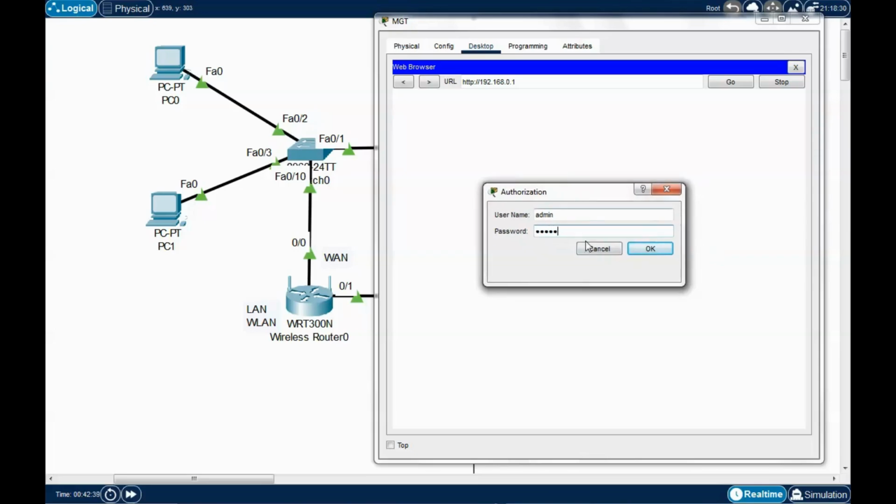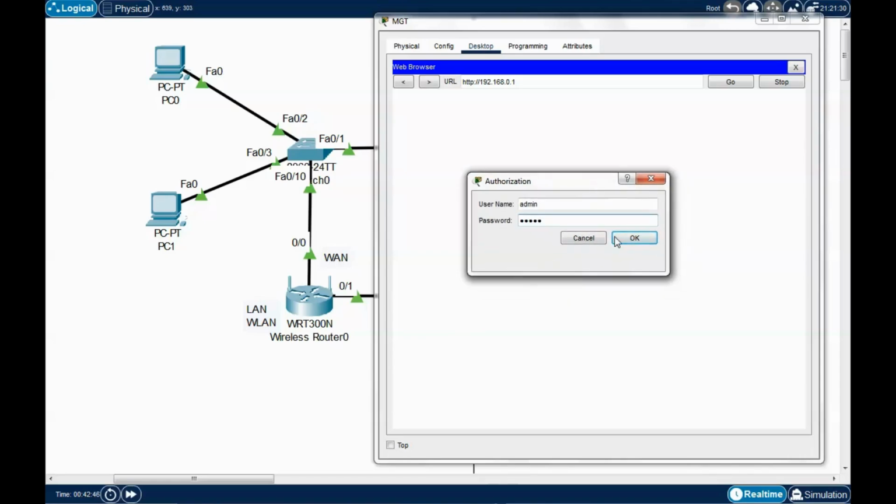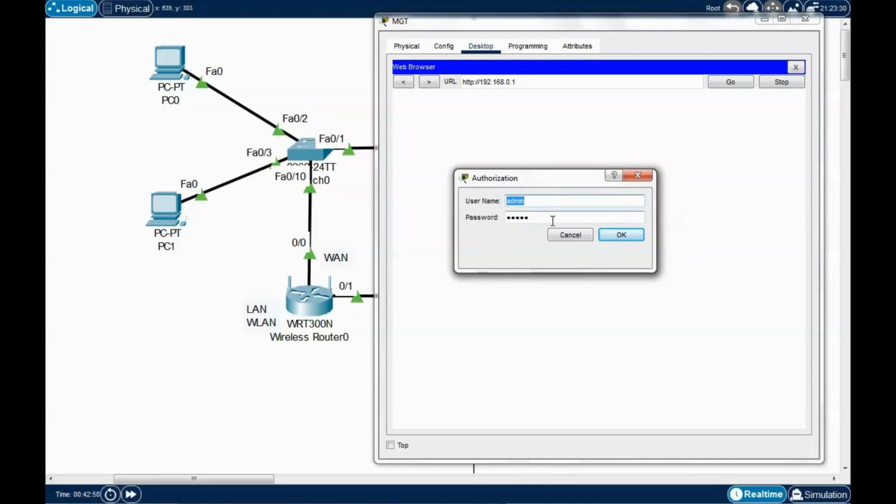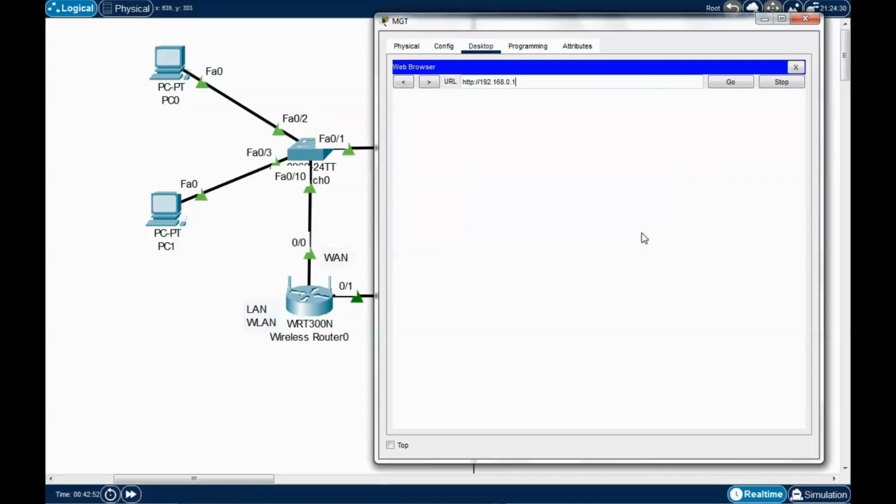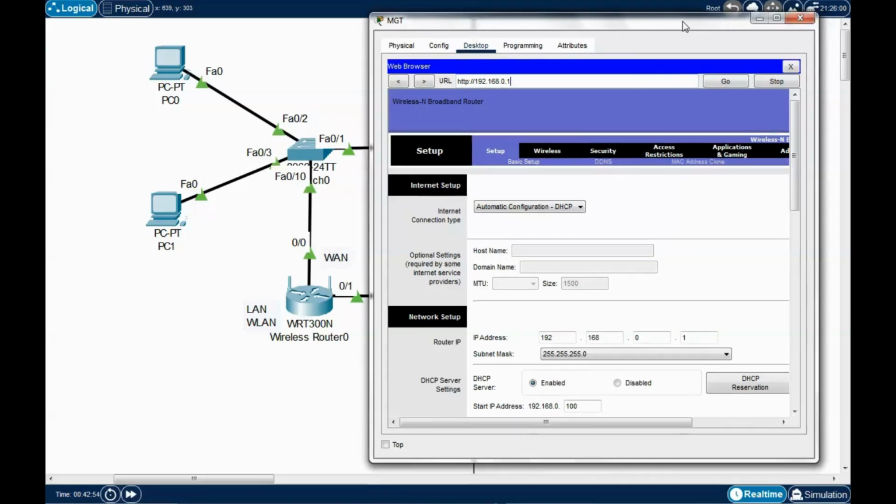Most of them is admin, and then other, let's say, telecom admin like that. But in Linksys router is admin. Okay, and believe me, we can actually change this for security purposes. So let's put it then. I'll click OK, and there you go.